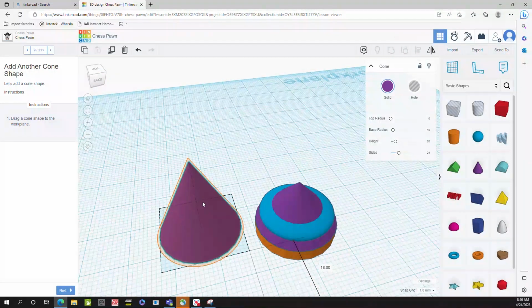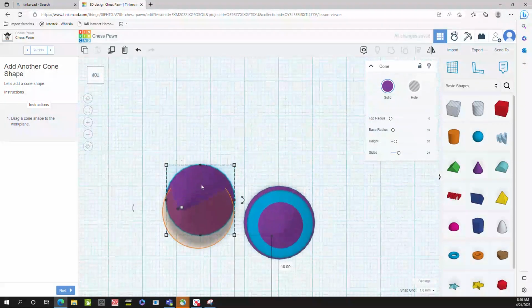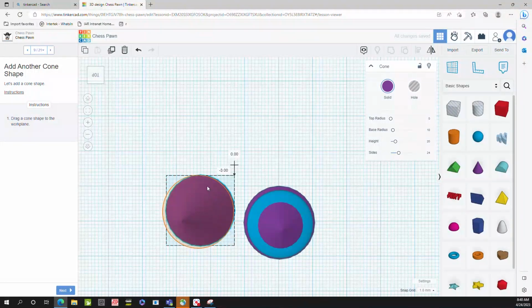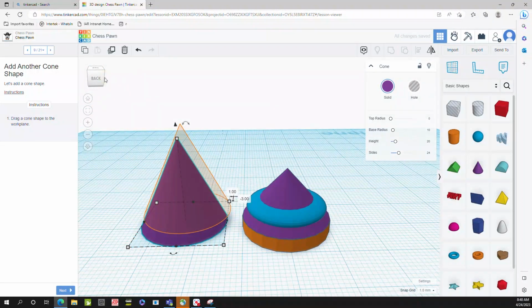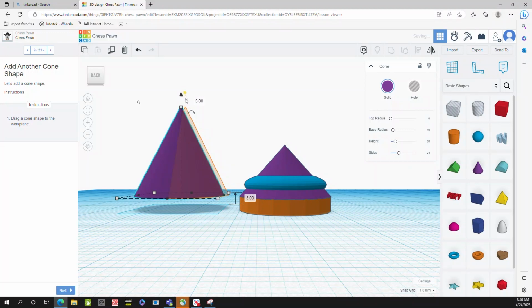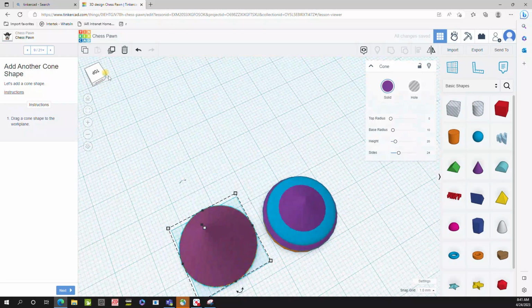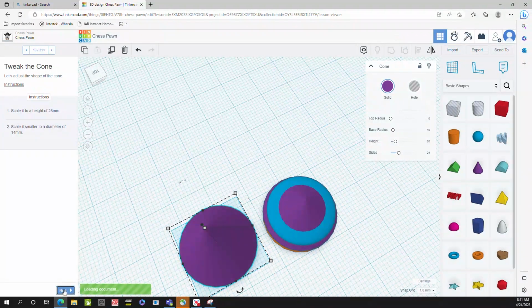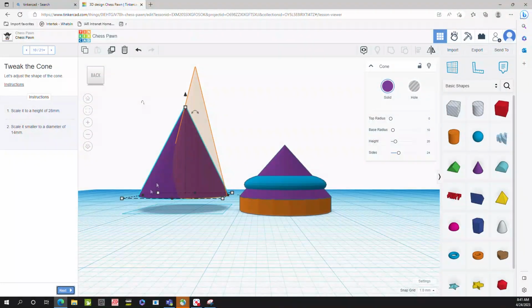And like so. Okay. Move that through and move like that. Okay, cool. We got it. Then select the height to be 28. So we just need to stretch that to be 28.